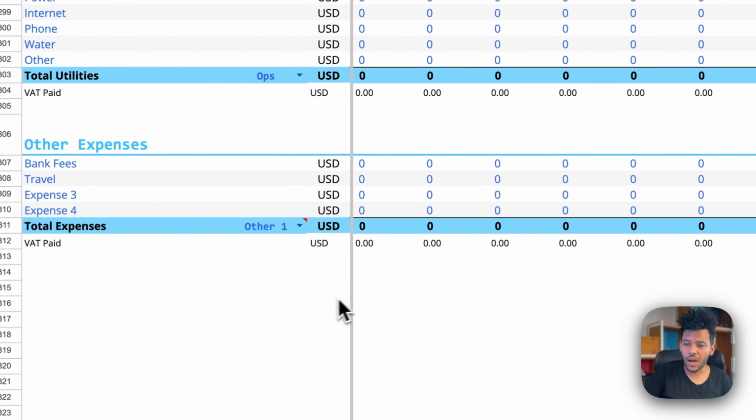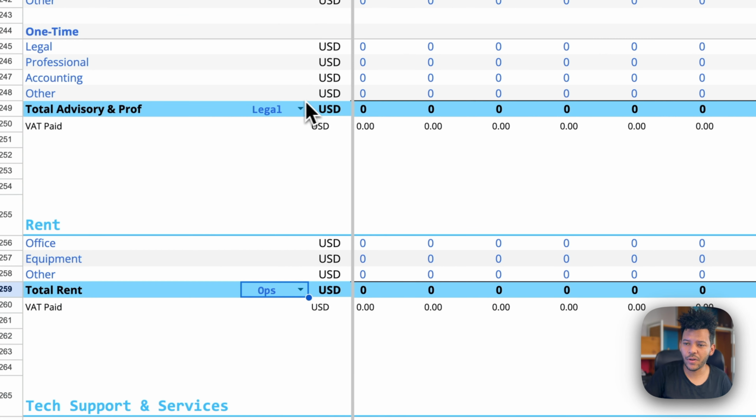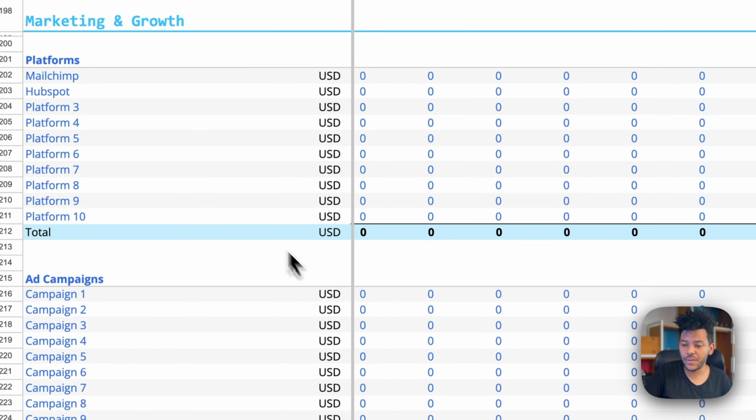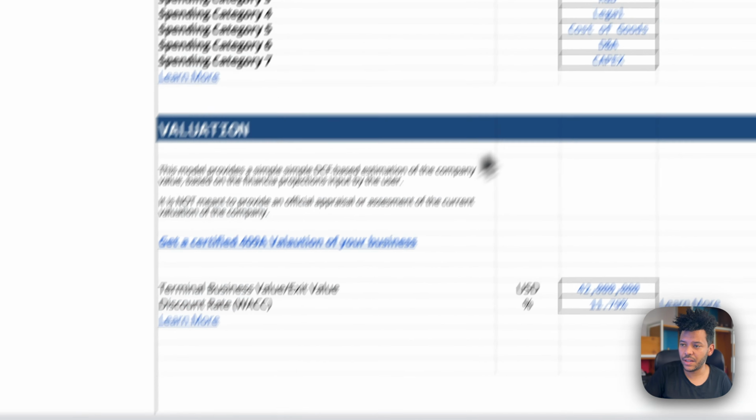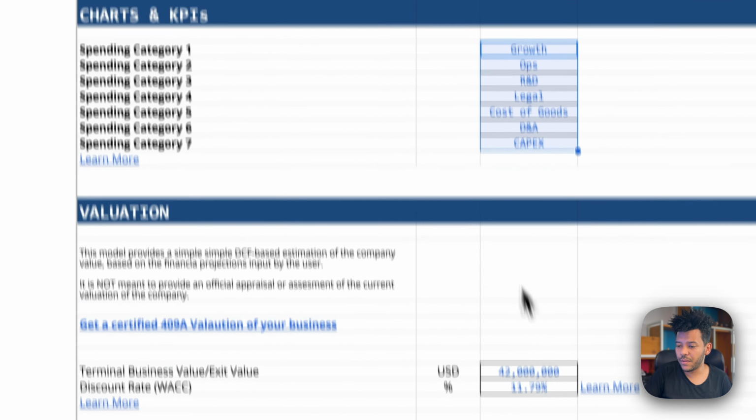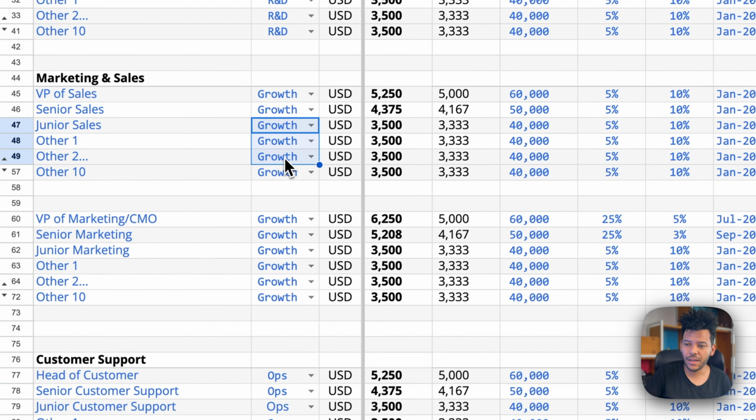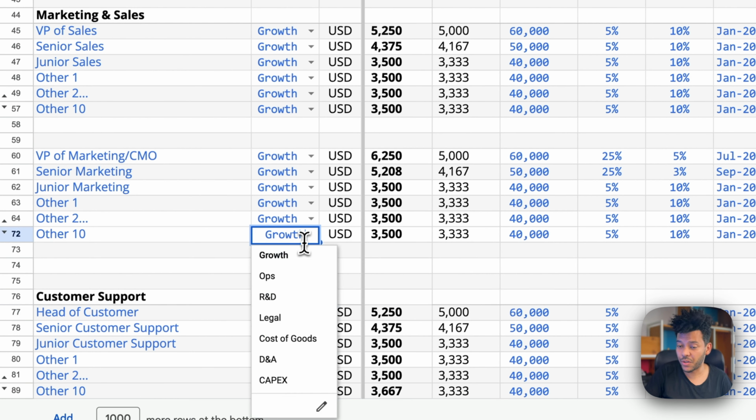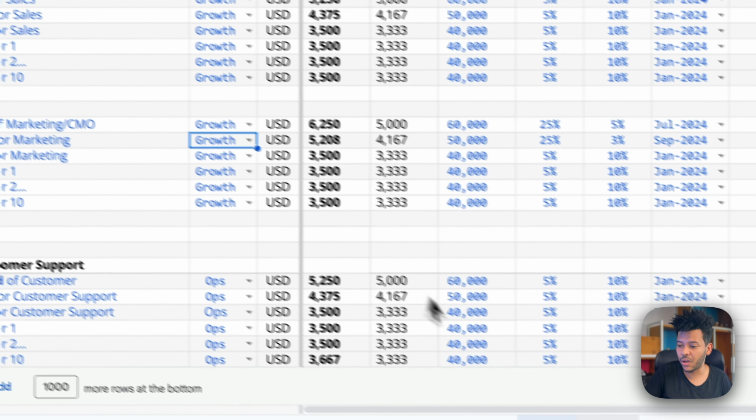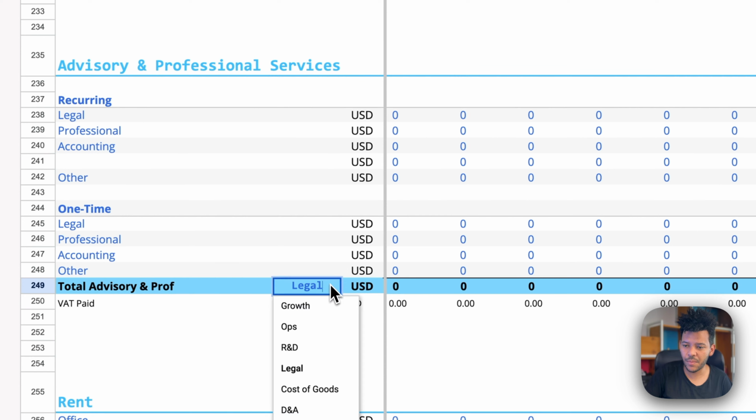Now, the last note I'll talk about is this drop down here, where you can choose what category each expense belongs to. These categories are sourced from the settings sheet here, where you can define spending categories. These are also blue, so these are all placeholders that you can change. And then from that, notice that here in the staff sheet, you can choose which expense category each team member belongs to. And here in the SG&A, you can define which category each of these belongs to.